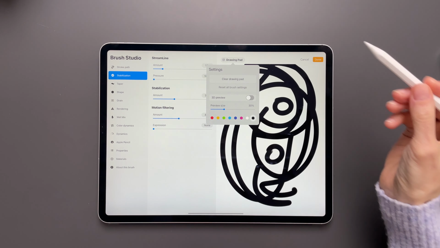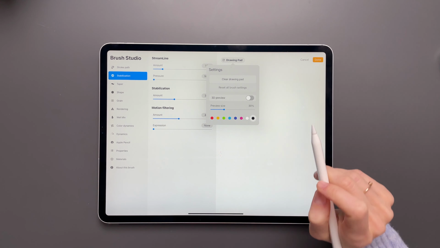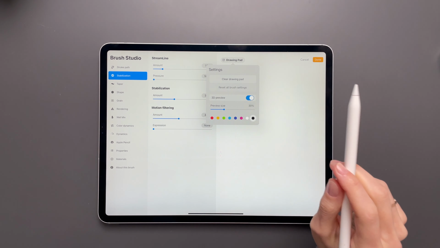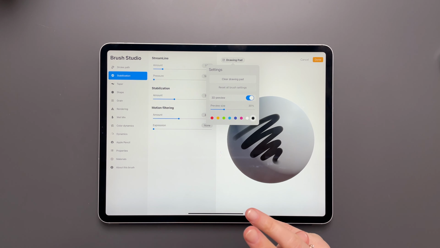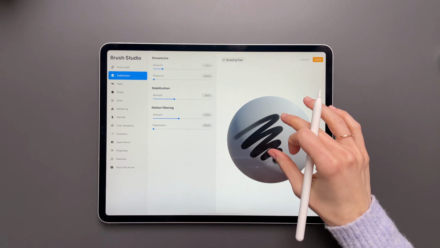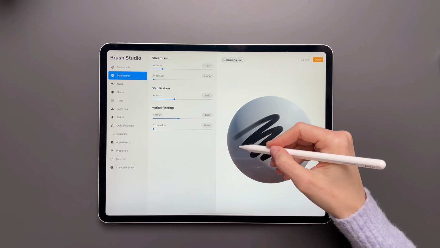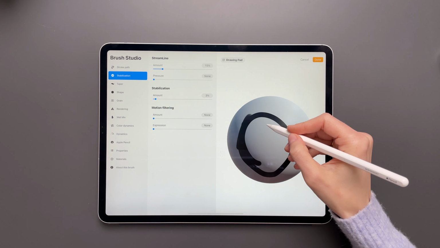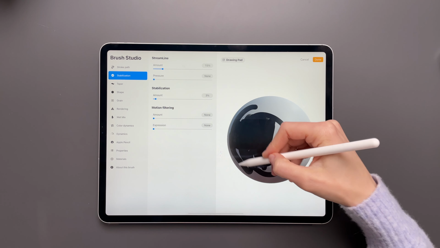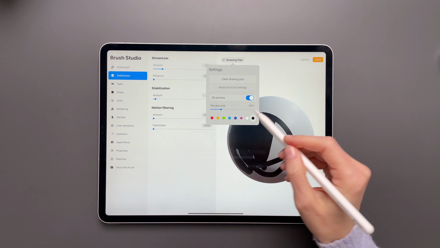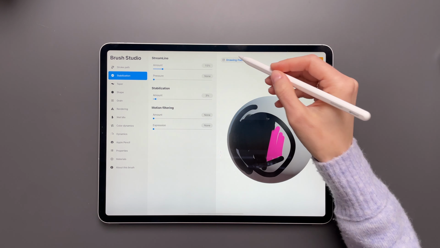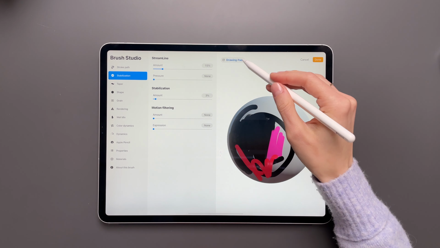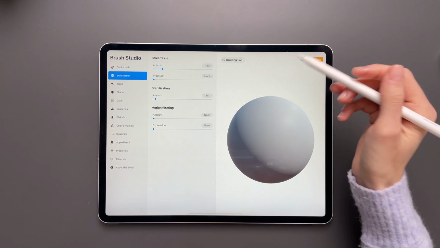First of all, let me just clear it. But if you click one more time on drawing pad, you will see the new feature called 3D preview. If you turn it on, you will immediately get this sphere, which is 3D as we see. And essentially, the 3D preview will allow you to see how your brush would look on a 3D object. So you can paint directly on the sphere. You can also now go back and change the colors, which is a pretty nice feature, but that's pretty much all for the drawing pad.